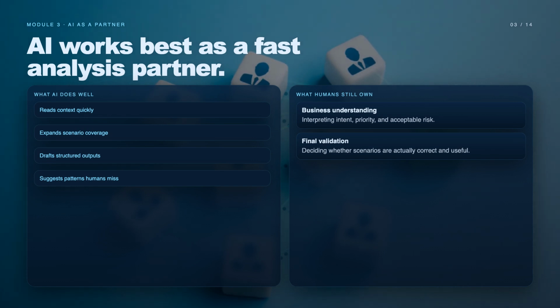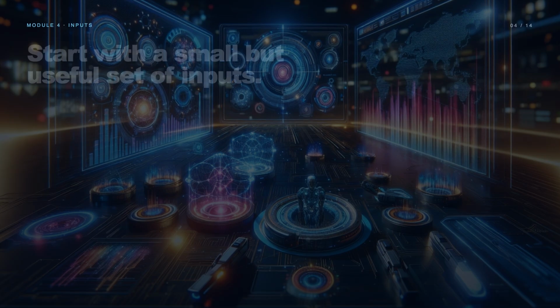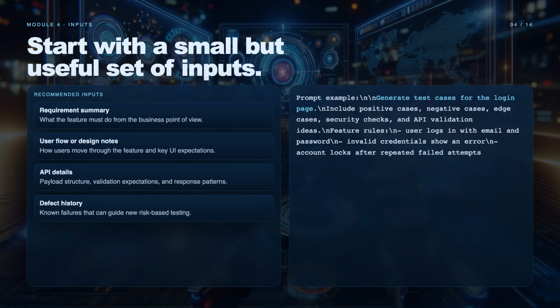Instead of replacing the tester, AI acts like a fast analysis partner. It can read context quickly, identify patterns, and draft a strong first version of the test design. The first step is preparing useful input.